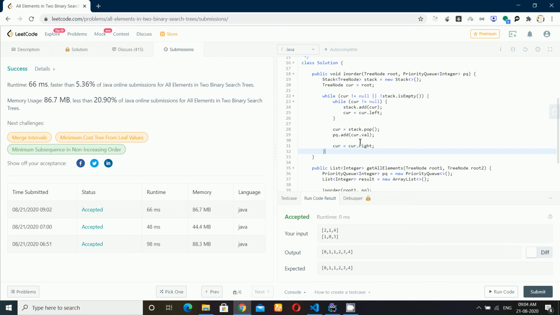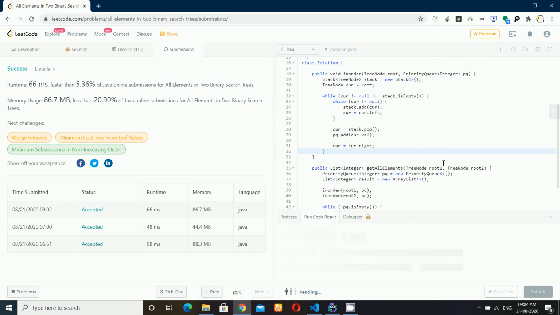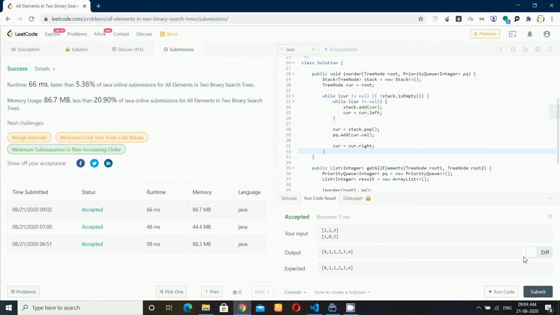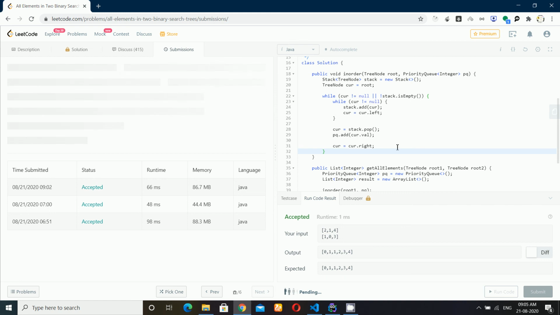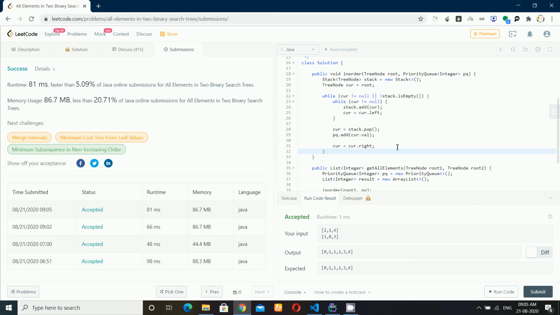All right, let's try to run this code, and again I'm going to submit. Yeah, that works. Our iterative approach also works.